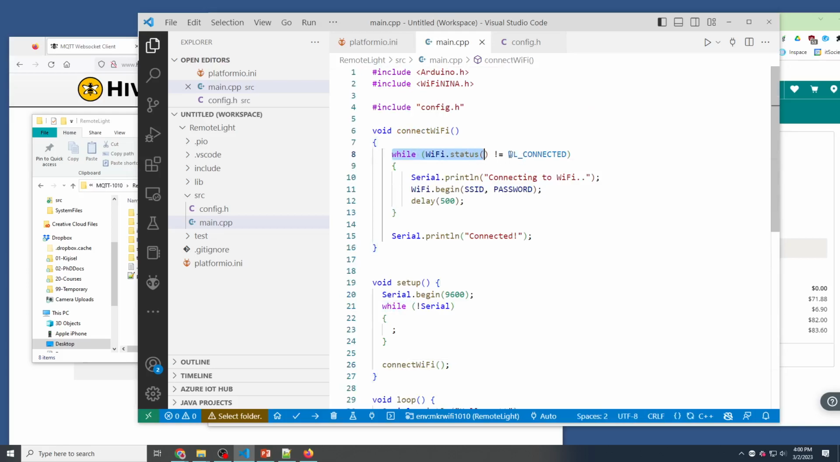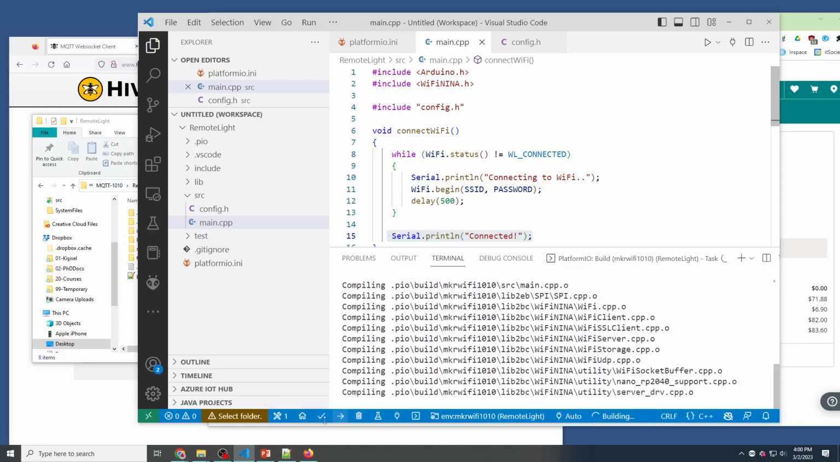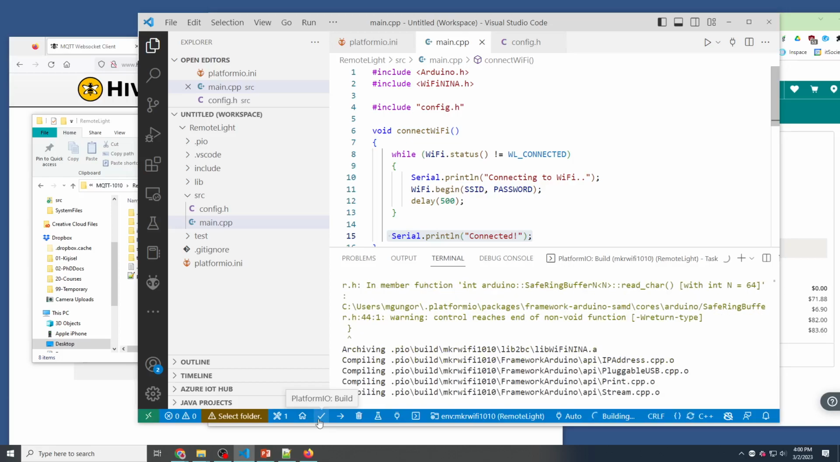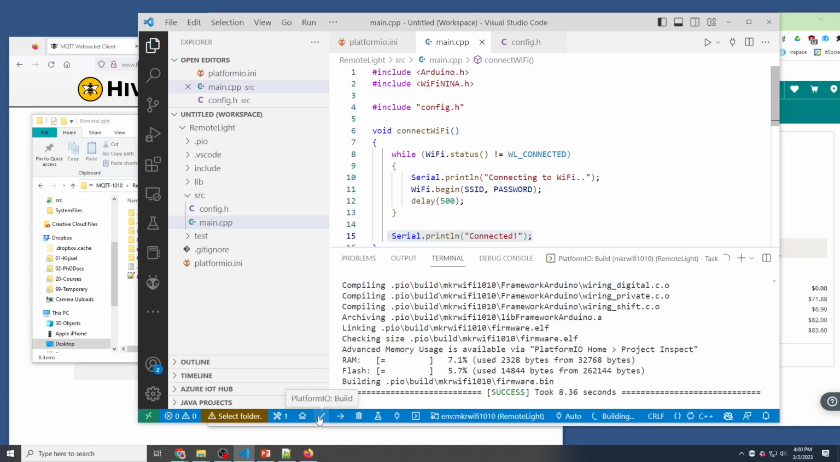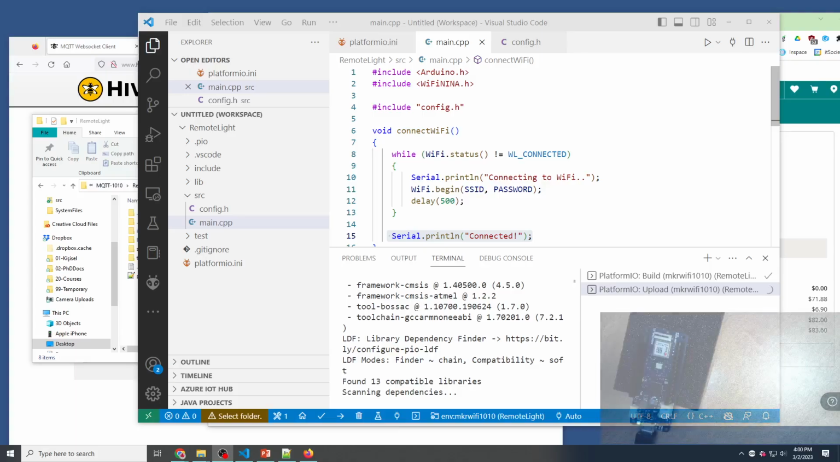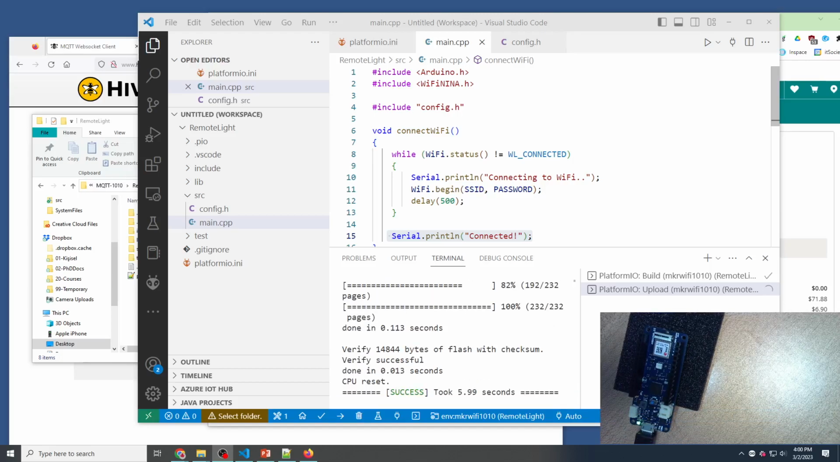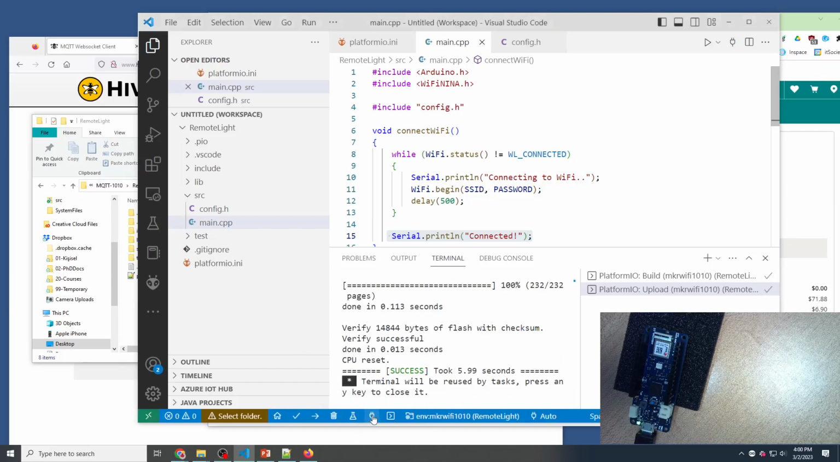So let's try to read this code a little bit. If the status is not connected, we will try to connect, and then we wait half a second, then we will try to connect again, and when we are connected, this is no longer true, so it will print connected. Let's try compiling it, and then let's run it, upload it. So it's being uploaded, you see it's transferring, and let's open this terminal to see.